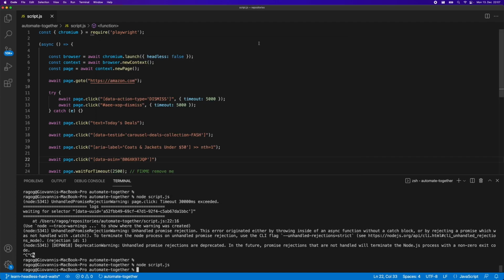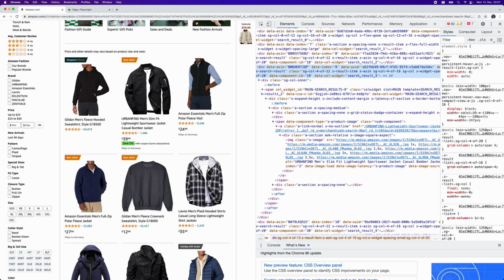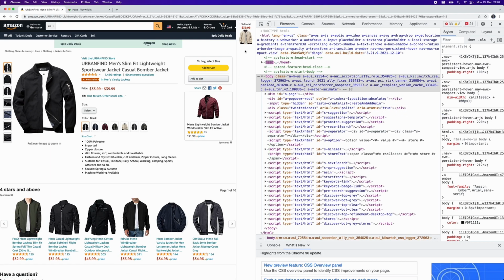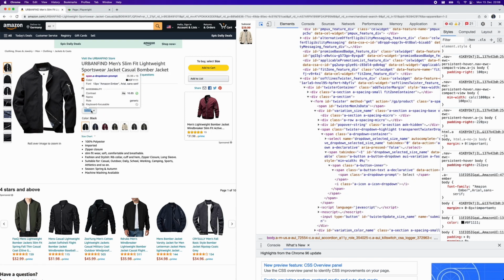Ah, nice. That's our jacket. We're almost ready to hit that buy now button. So what does that look like? Once we're here, we want to, oh, all right, true. You have to select a size. So we're going to select the size. This is a nice drop down.